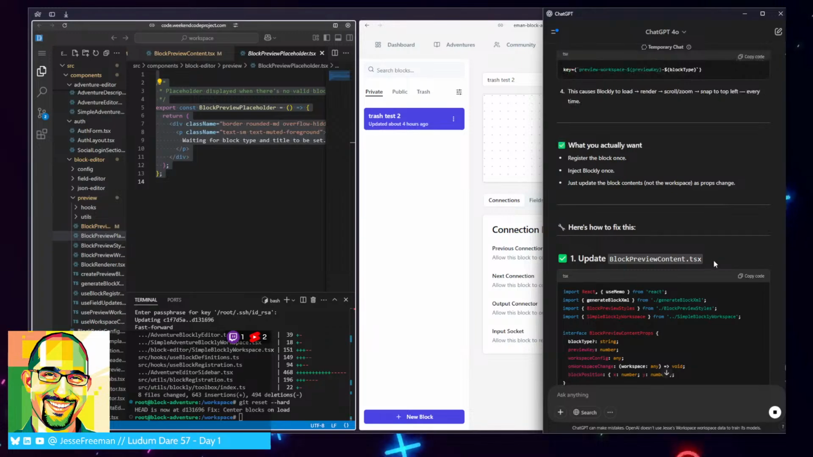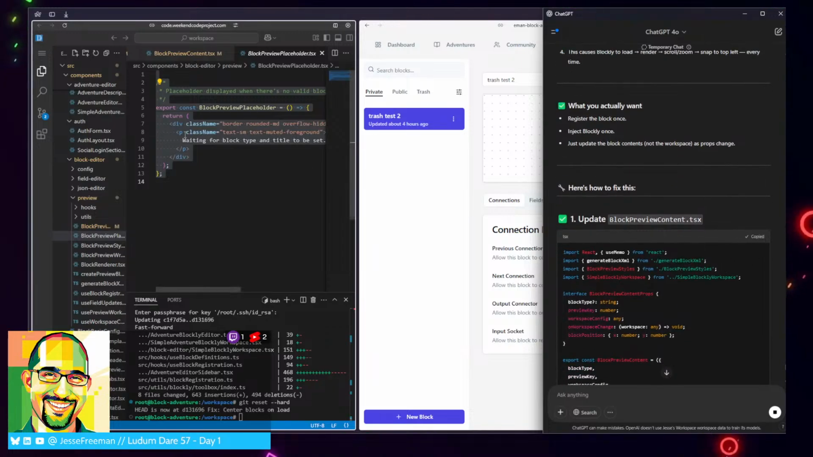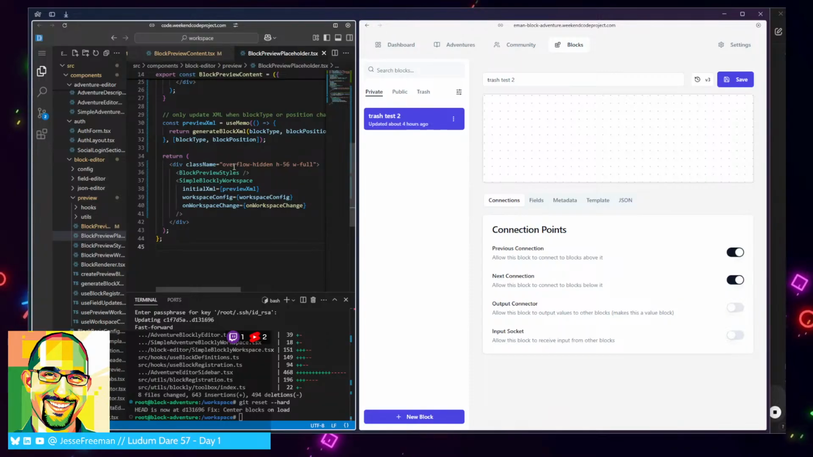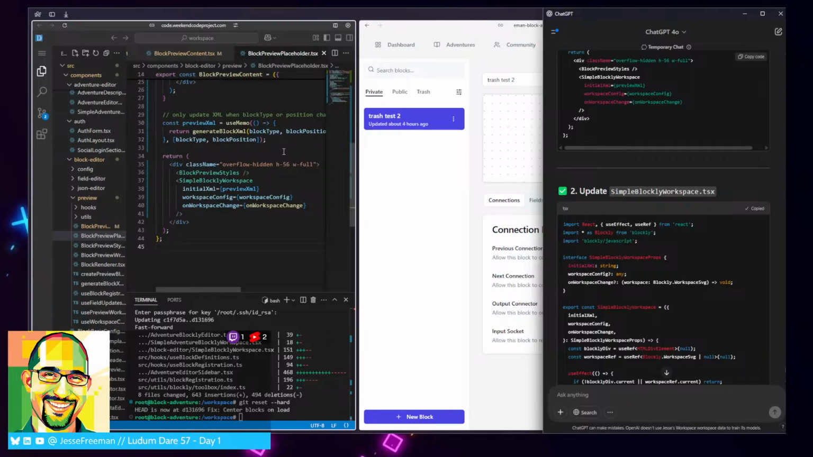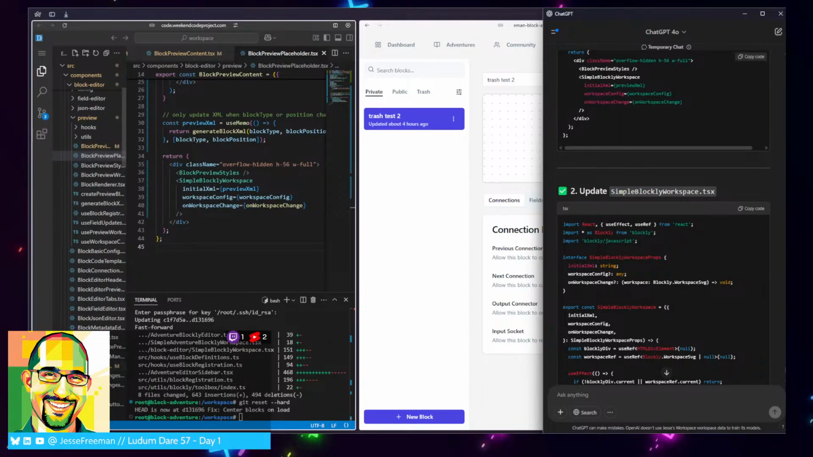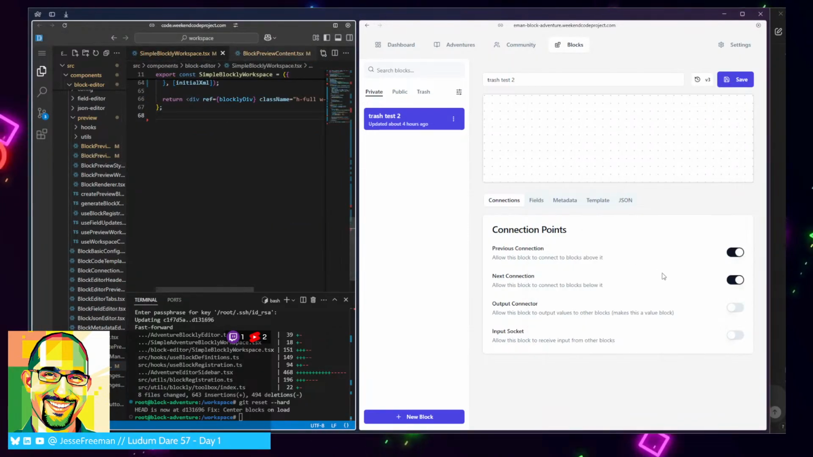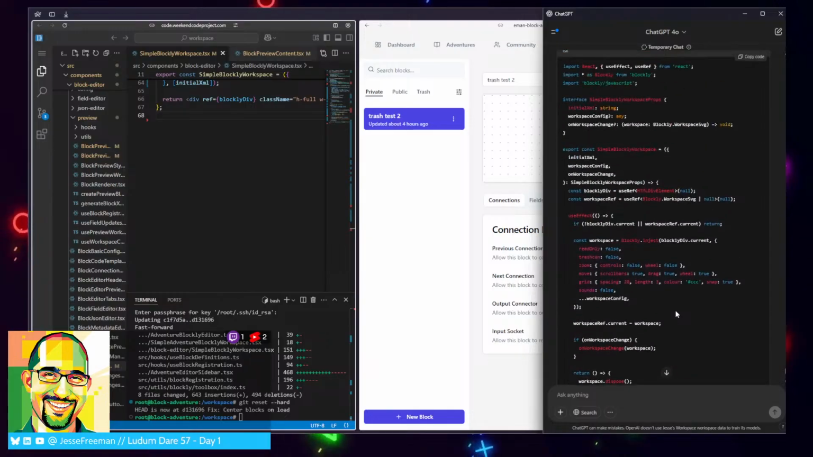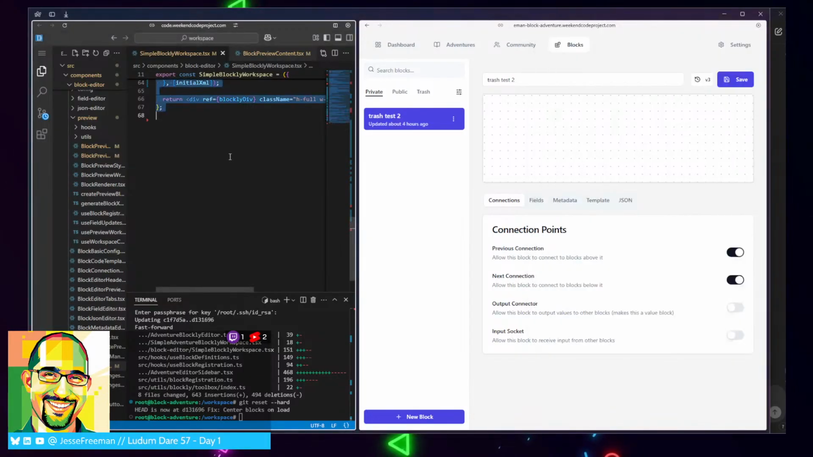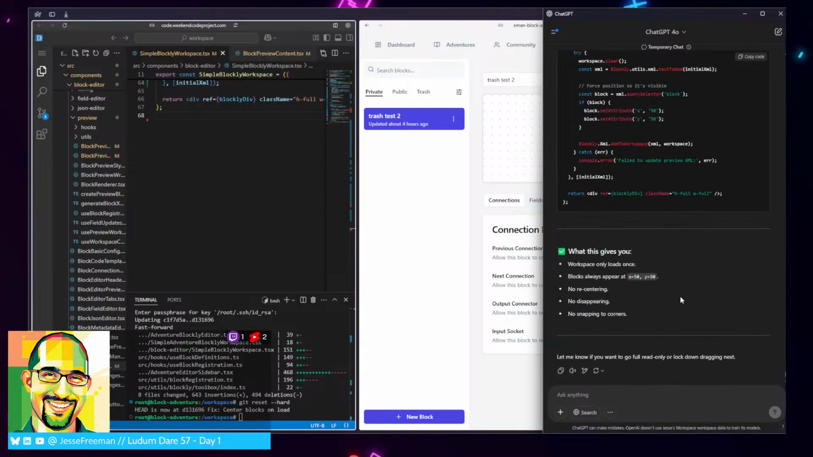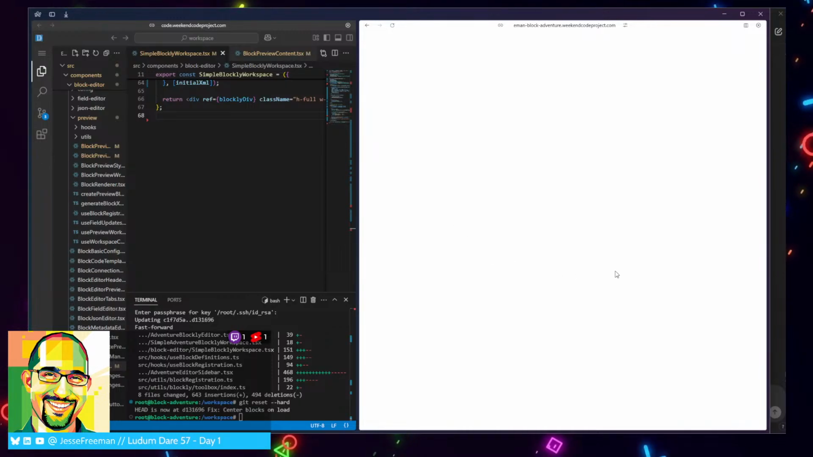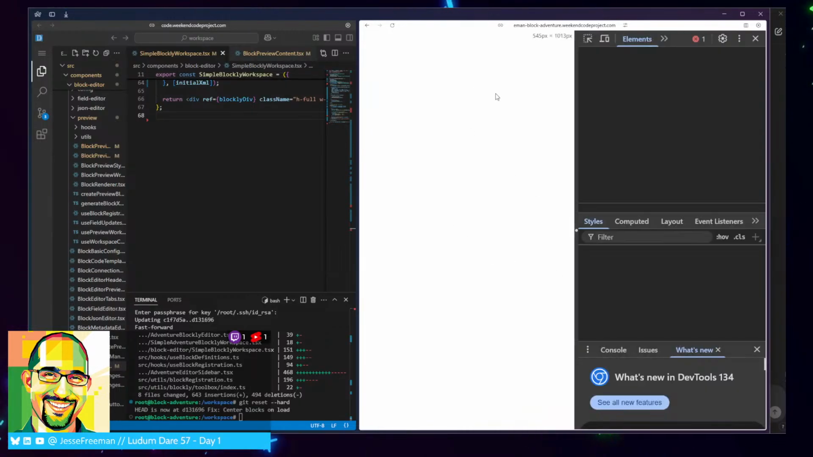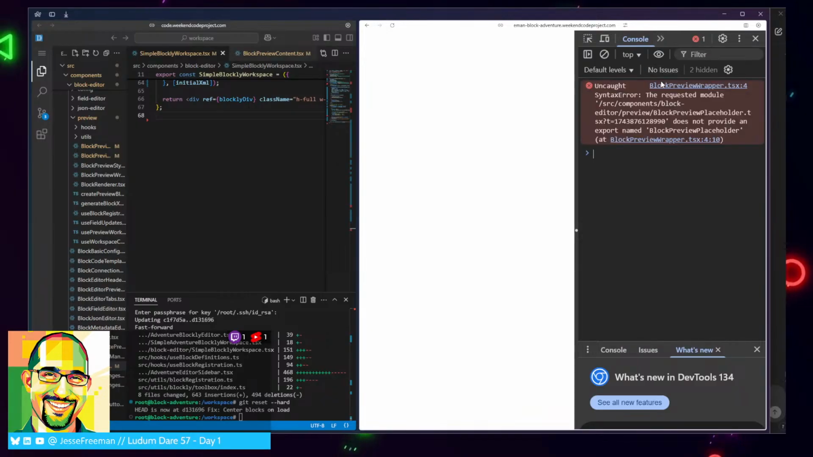All right, are we done here? This is the block preview context, or content. Is it content? Yep, okay. Then the simple Blockly workspace. All right. And it should be this. And now let's restart. And it looks like it's giving me an error now. Console.